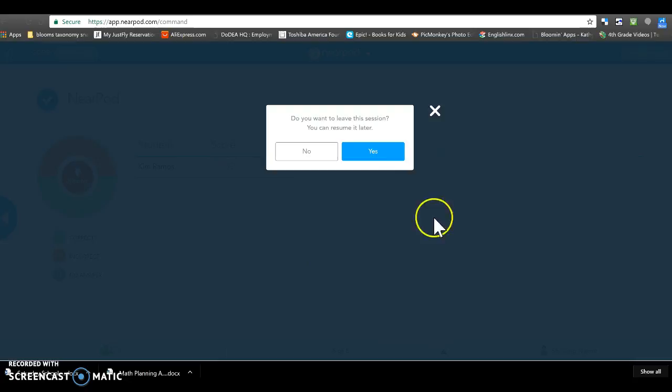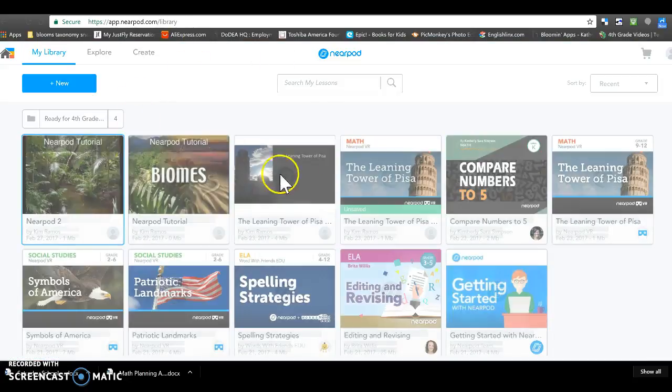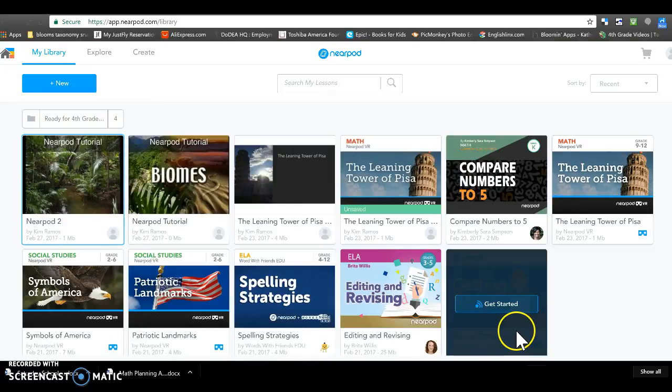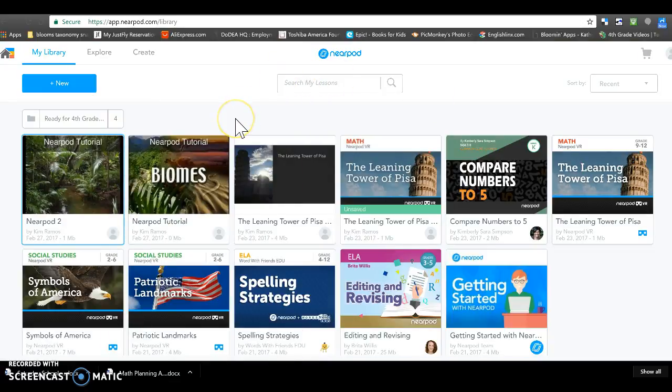So when I'm ready to leave, I just click the X, click yes, I'd like to leave it for now. And here, that was how to run a Nearpod. Pretty simple, pretty easy, great way to help your kids and really see what your students are doing.